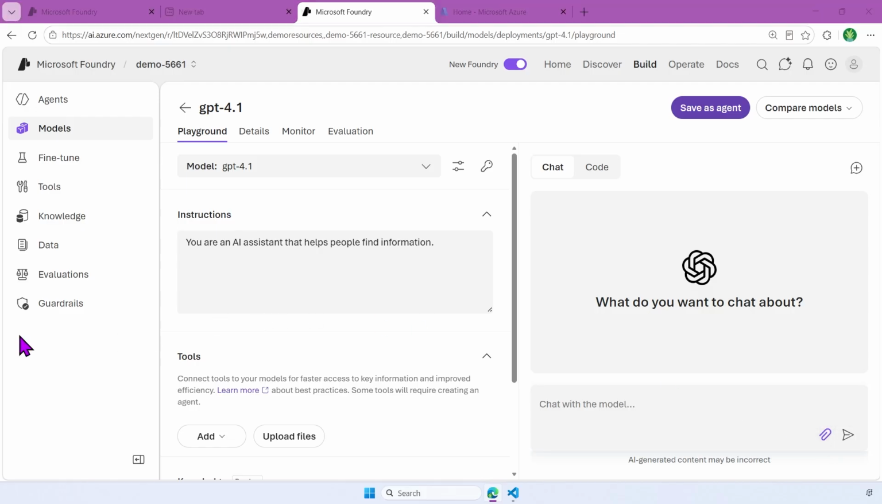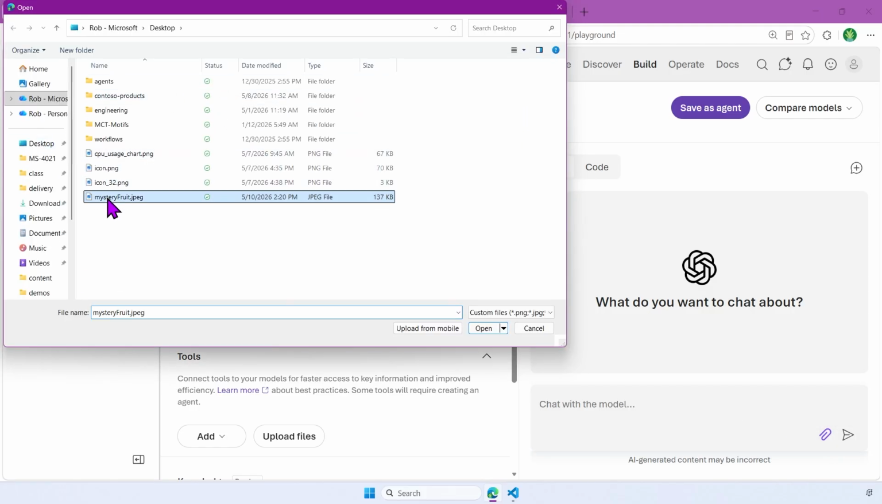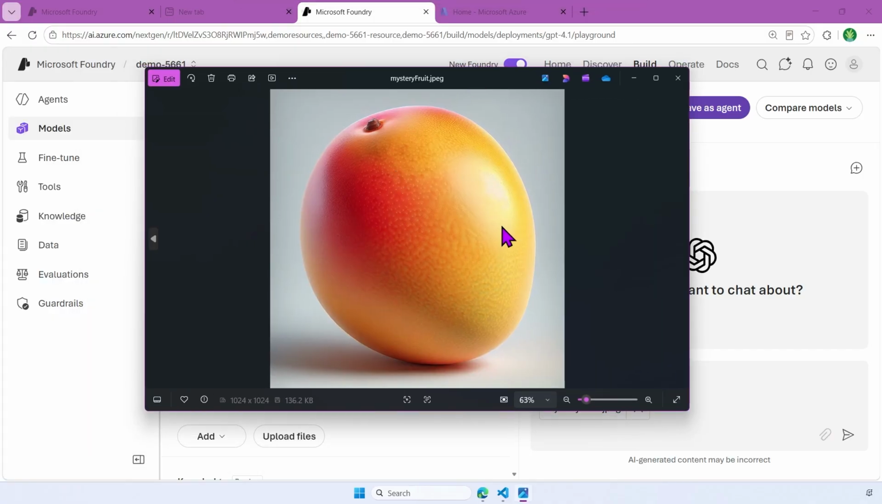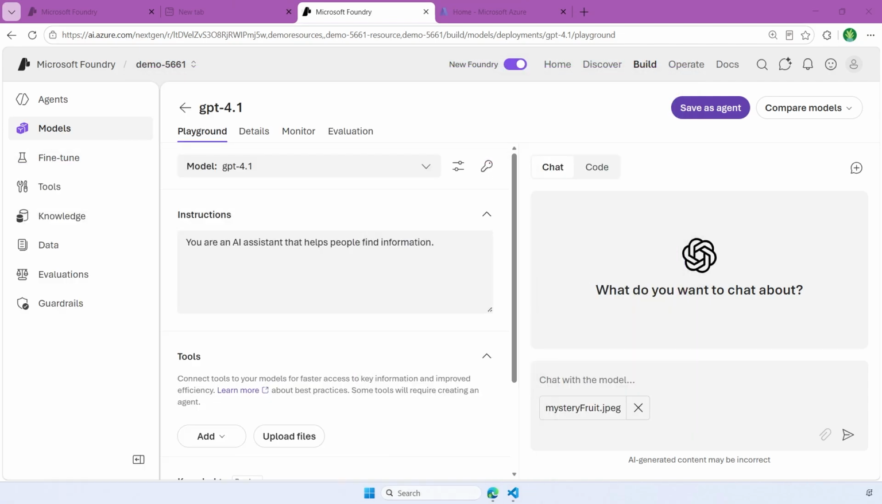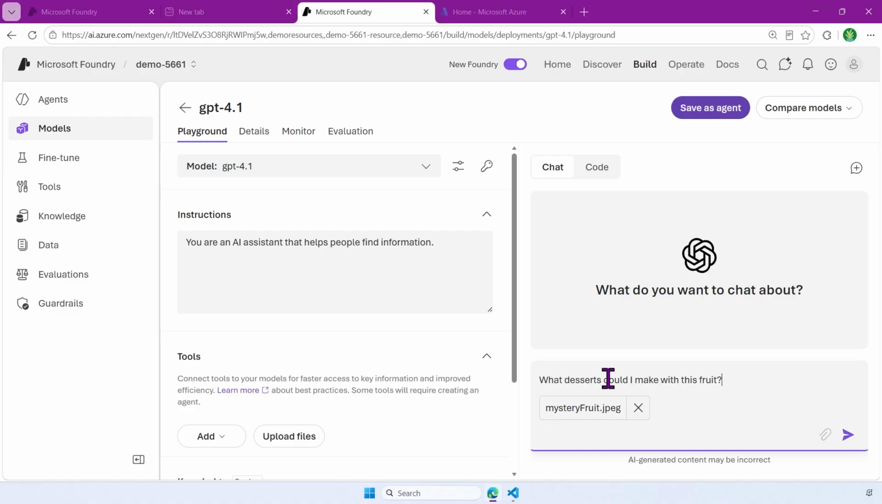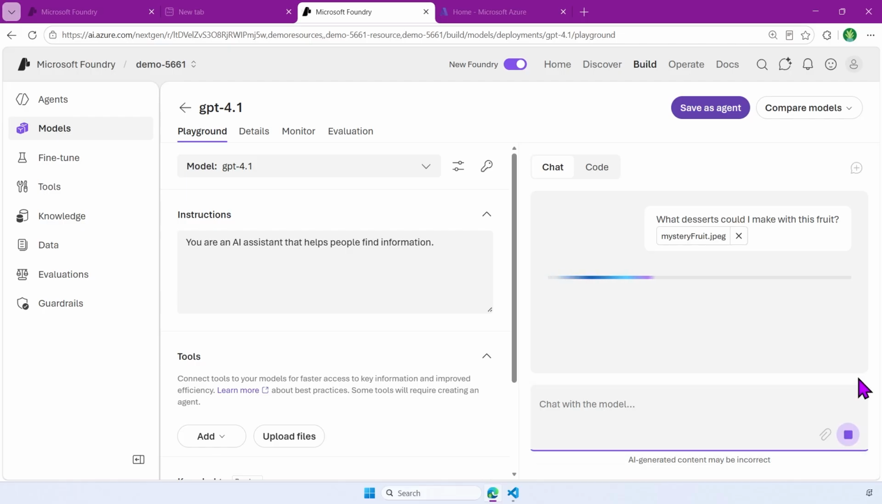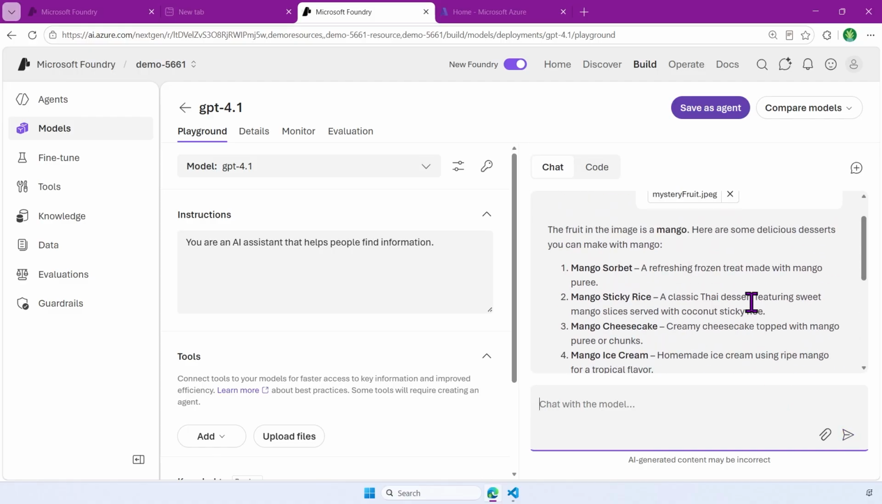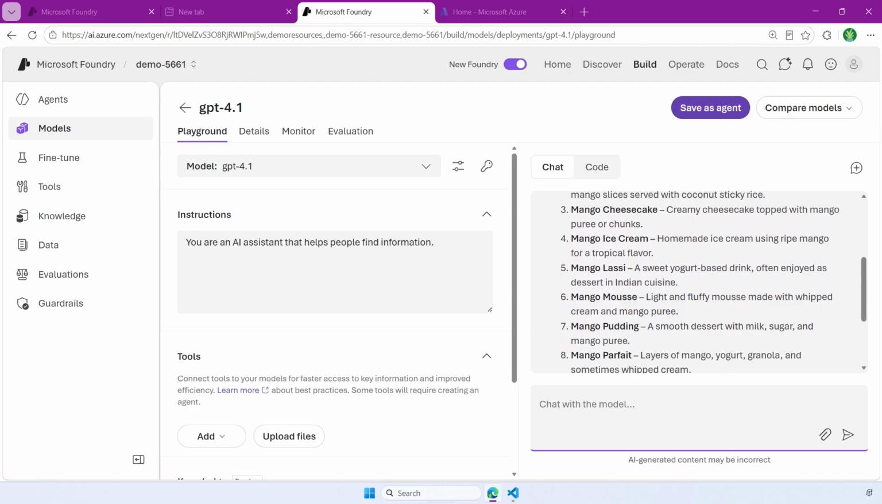We're going to upload an image for it to test. We've got this little mystery fruit right here so that you and I see what the mystery fruit is. The model cannot, but we've got what appears to be a mango at this point. And we're going to ask it, hey, what kind of desserts can I make with this fruit? And there we go, nice. We do have a collection of mango desserts. So successful. It identified the image and then went with that. So I like that a bunch.